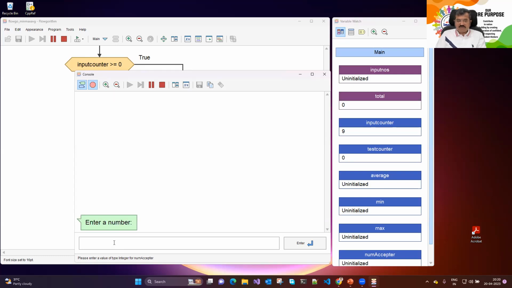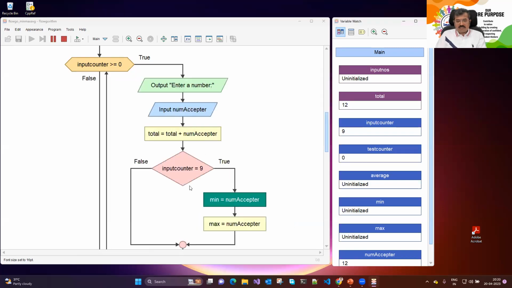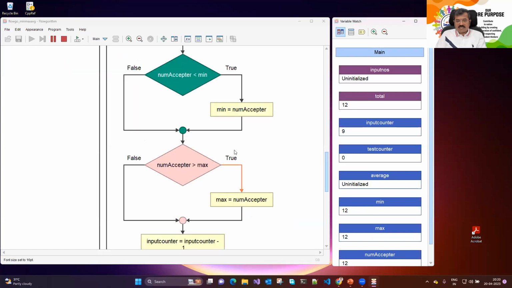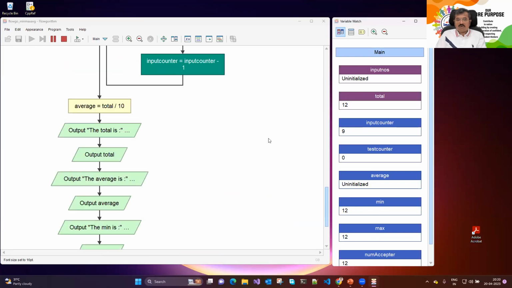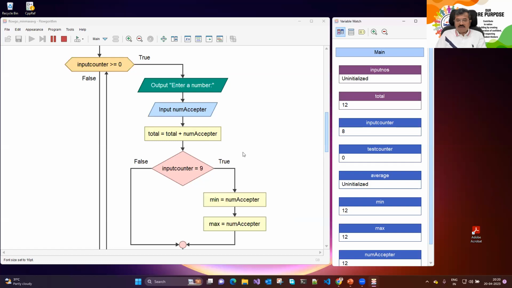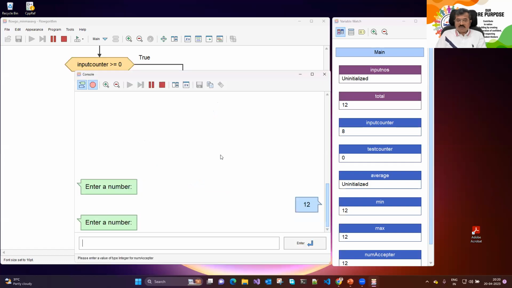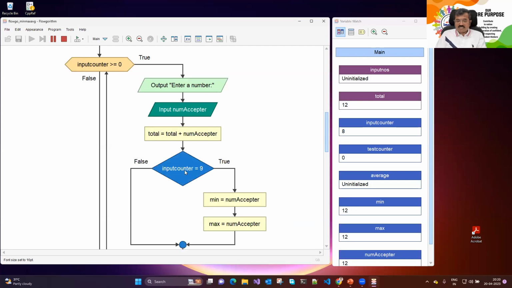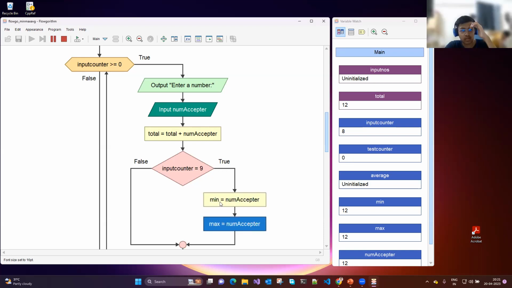I first enter the first number as 12. And we go ahead. Min and max are set to the value 12. So what have you done? You have put this particular condition to check for the first time. That means you are writing this condition to check what if it's the first time that you are accepting the number, the min and max is the same number. That's what you're saying, Prithviraj? Yes. Here you have done that initialization.